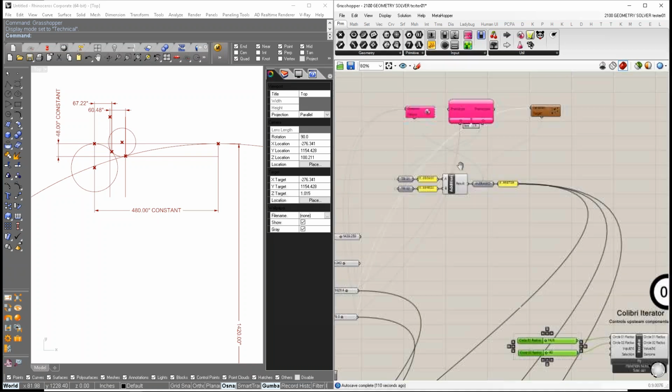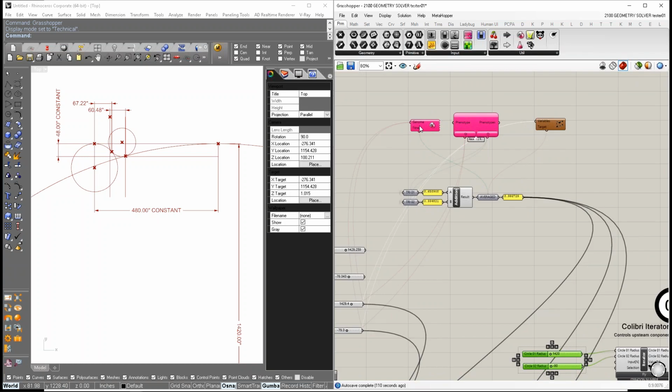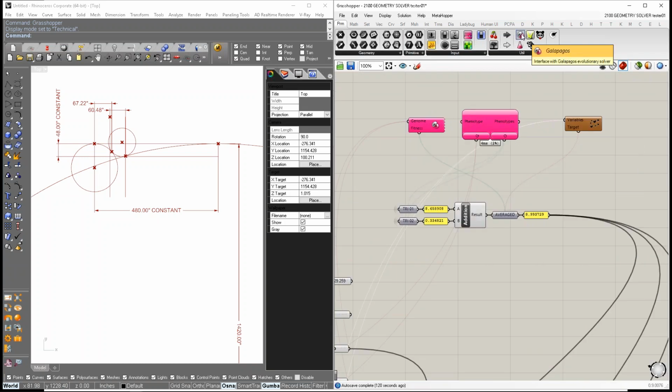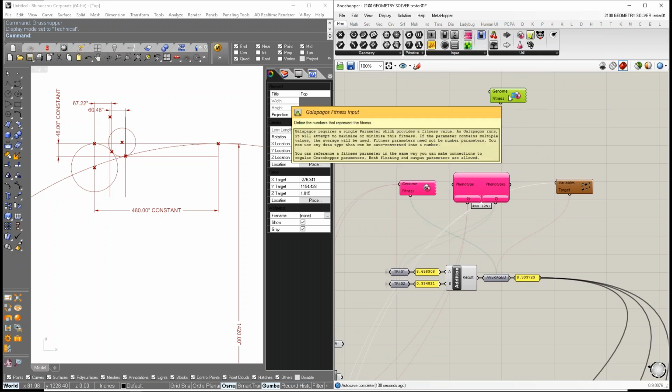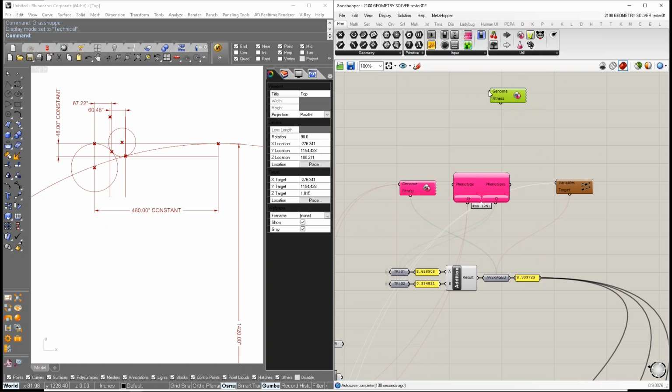Now, I guess let's dive in and talk about Galapagos. So Galapagos is the computational solver that comes with Grasshopper. It's built in. It was designed by David Rutten, and you can just click on it on the toolbar and drag it onto the canvas. And there are two main parts to it. There's the input node on the far left, and then there's the output node on the bottom.